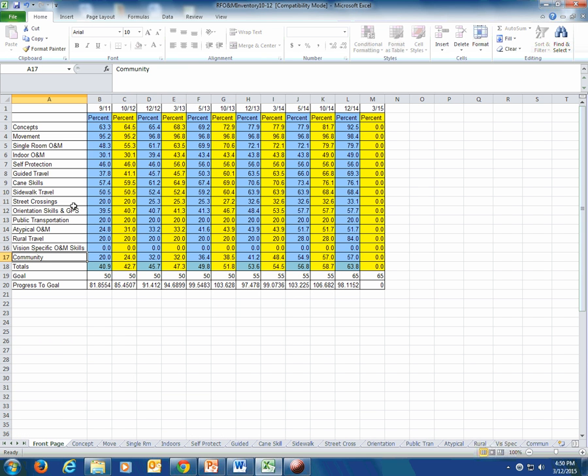You could say that their street crossing score will improve from 33.1% to a minimum of 40%. And so then you'd be able to tell that parent, your kid knows about a third of what they need to in order to cross a street, and we're going to get them up to knowing about 40% by the end of the year, or 50%, halfway to what they need to know to cross the street independently. Parent can hang their hat on that a little better.